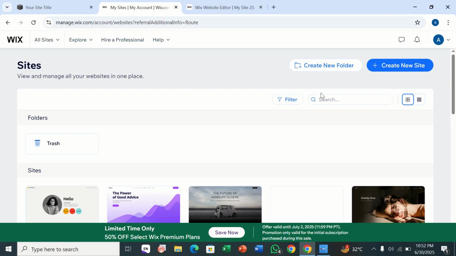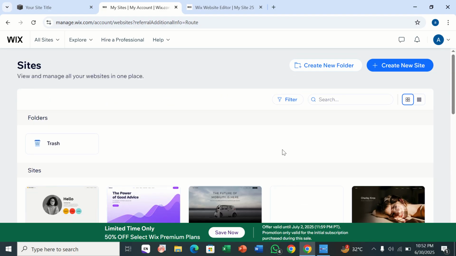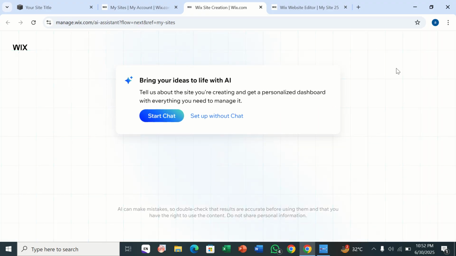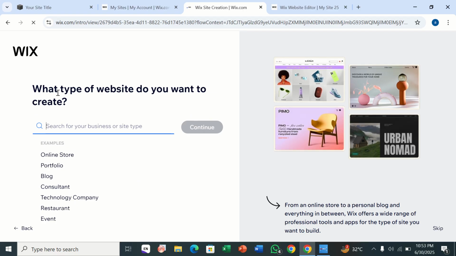What I'm going to do is go to the option of create new site. Here you see I have multiple websites that I have created before. You can select any one of these if you have created a website, but if you don't have any, then click on create new website. You're going to answer a few questions like tell us about the site you're creating. I'm going to set up without chat, but you can also set up with chat.